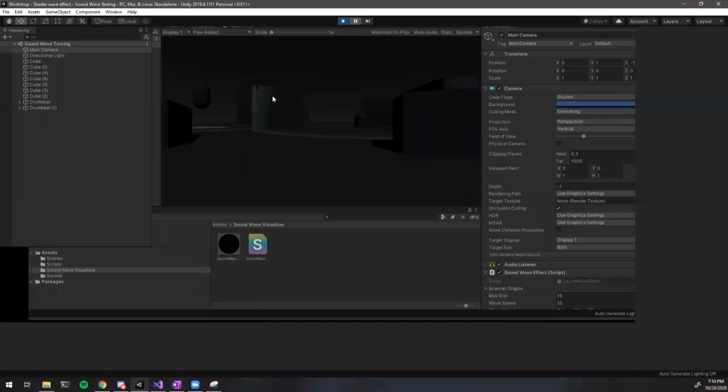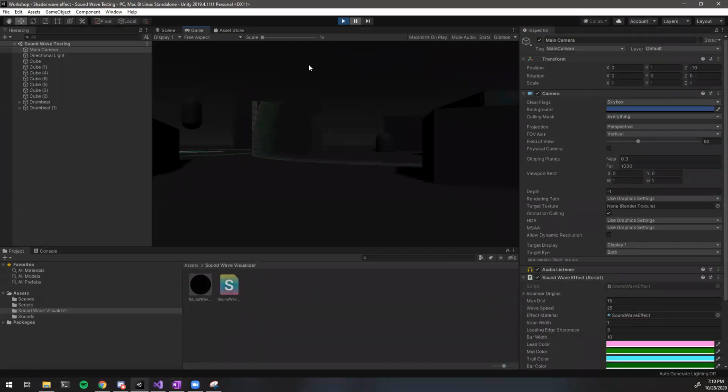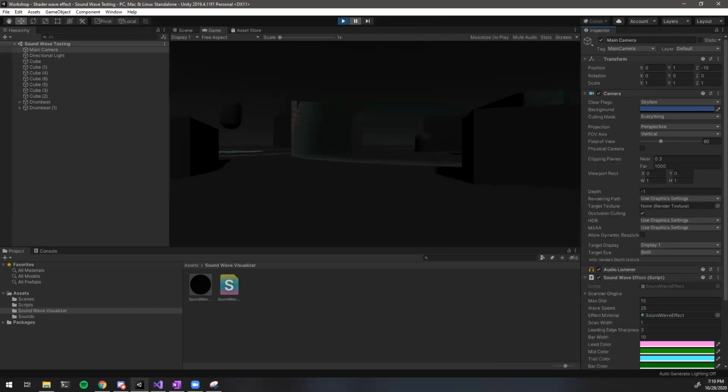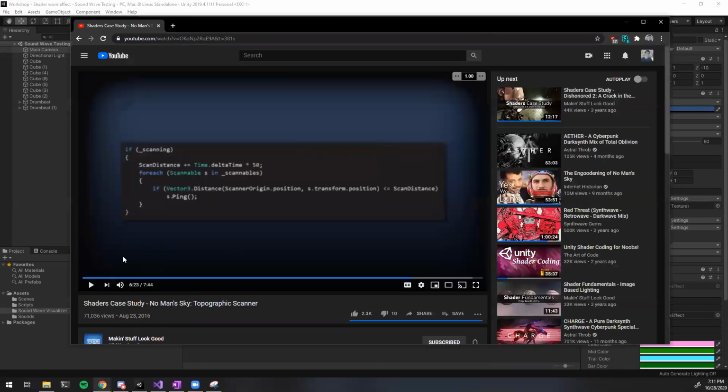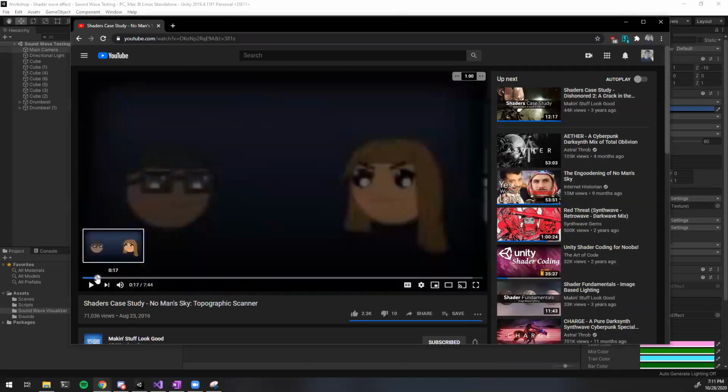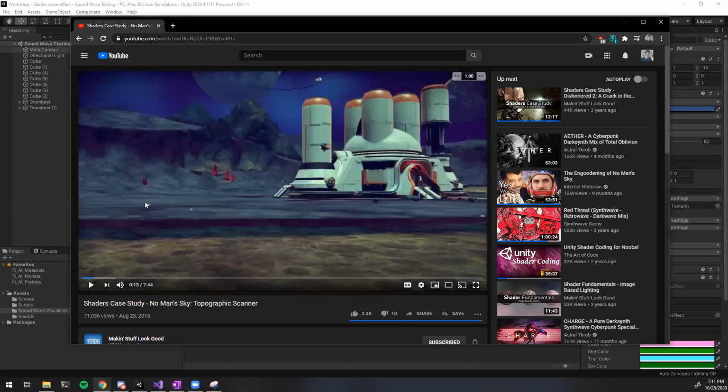Now I'll walk you through the actual implementation of this. I'll preface this that I basically used the code for a similar effect and then modified it so that it could render multiple at a time. A lot of this I sourced from, I think I have the video open still, essentially this video on making a shader effect from No Man's Sky.